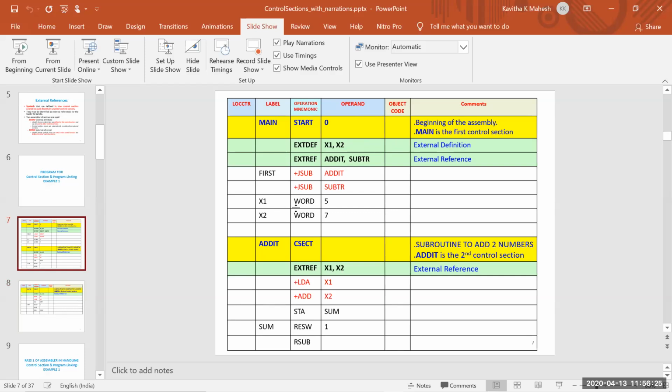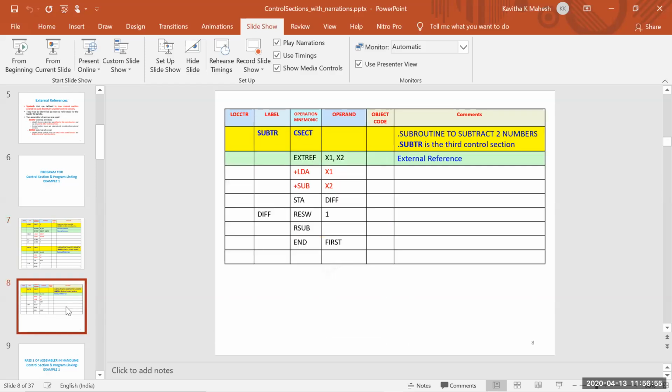The first control section begins from the start statement and it ends with the instruction X2 word 7, because following that the next instruction is ADDIT csect, which indicates the beginning of a new section. Similarly, the second control section begins with the instruction ADDIT csect and it ends at RSUB. The third control section begins at the instruction SUBTR csect and it ends with the last instruction in the program, that is END FIRST.